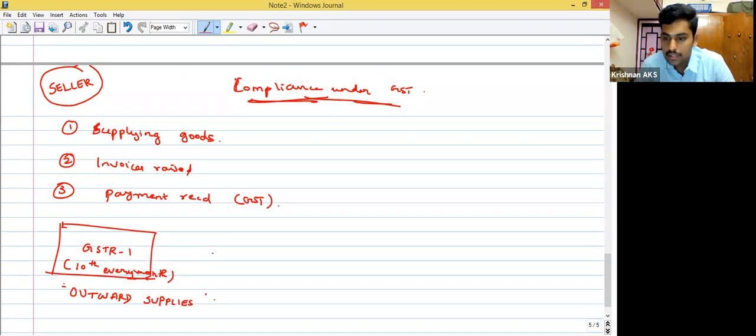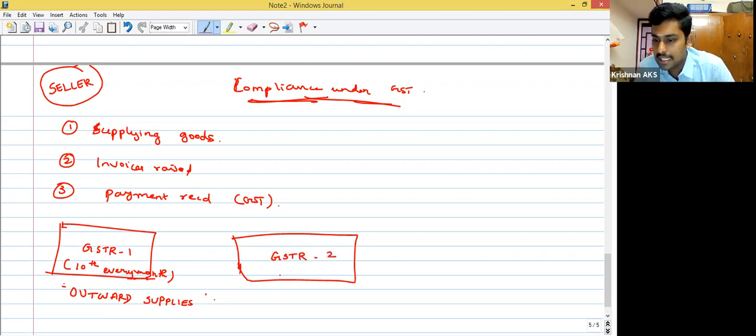Right. Sir, sales details koduthutom. What about the purchases? The purchases details will be in GST R2. Sir, can this GST R2 be filled by you? No, sir. It is just auto-populated. Yes, sir. One inward supply, outward supply.